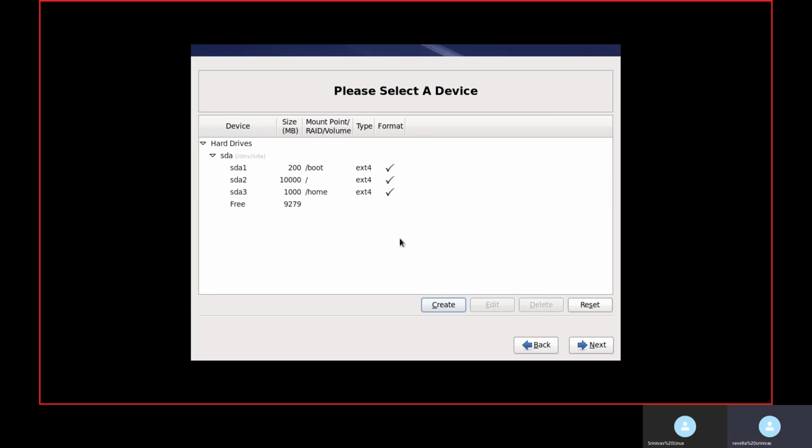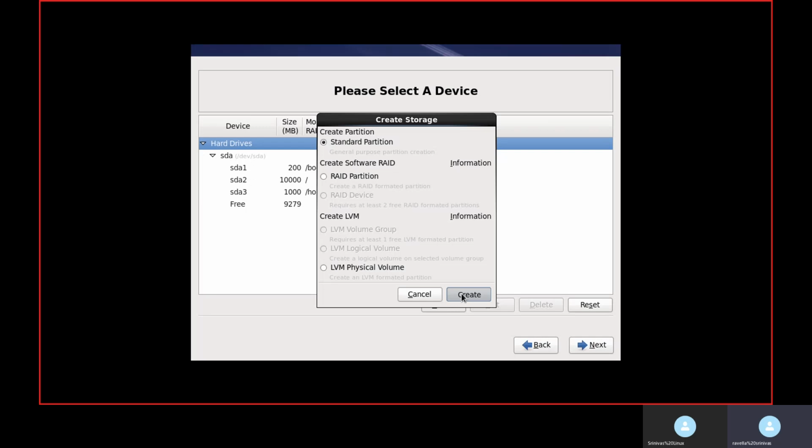So swap is a virtual memory in Linux. In Windows, virtual memory is chosen automatically. But in Linux, the virtual memory we have to choose manually. That is nothing but swap memory. So virtual memory is nothing but some of the disk space we can use as a temporary memory. So click on create. To create a swap partition, click on create, again create.